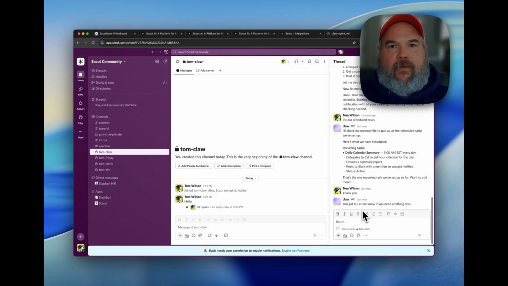Now, one of the things you may want to think about, the calendar is not that big a deal, but you may want to set up a separate user for some of your accounts and then integrate that user into your workspace and create workers from that instead of using yourself. But you can do it so many different ways. But yeah, that's how you create your own Claw on Scout OS.